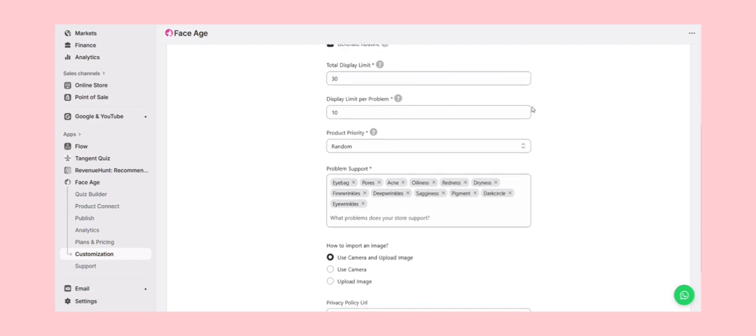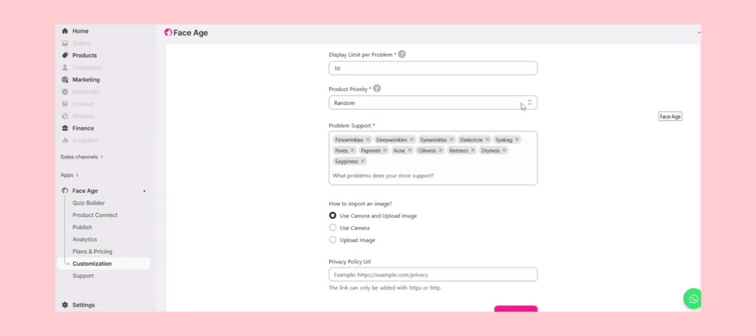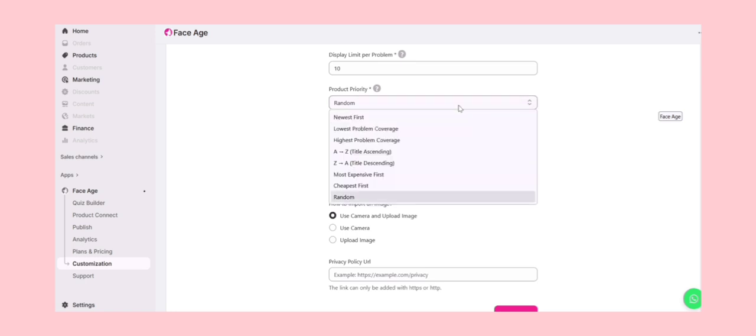Limitation. Through the limitation section, you can select 2 limits and a condition. 1. Through the first box, you can determine how many products to recommend to your customers in general. 2. Through the second box, you can determine how many products to recommend for each skin problem. 3. And the third section includes the prioritization of the suggestions.